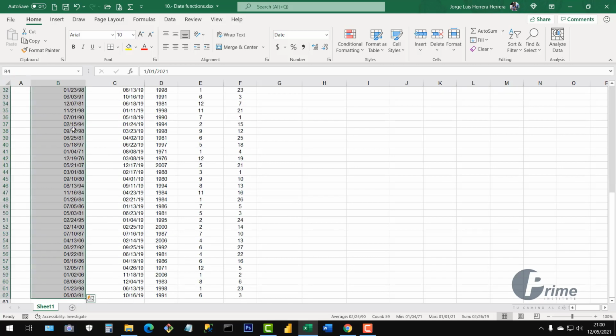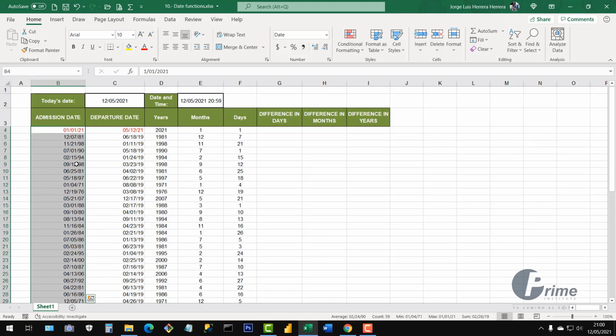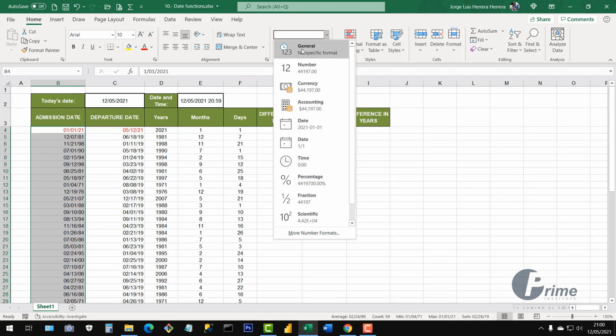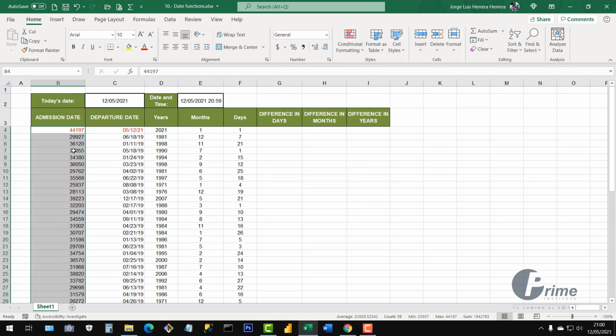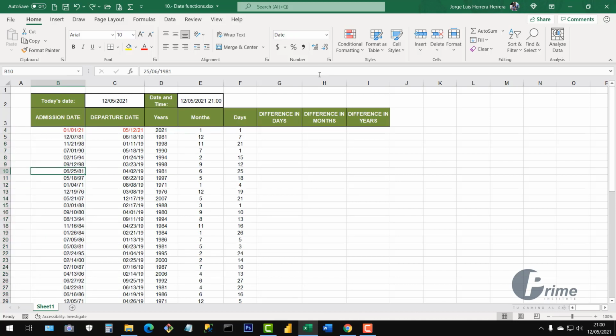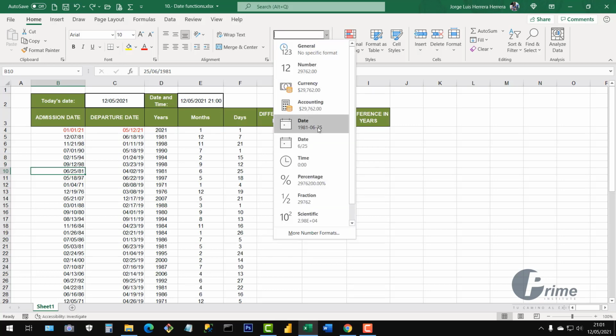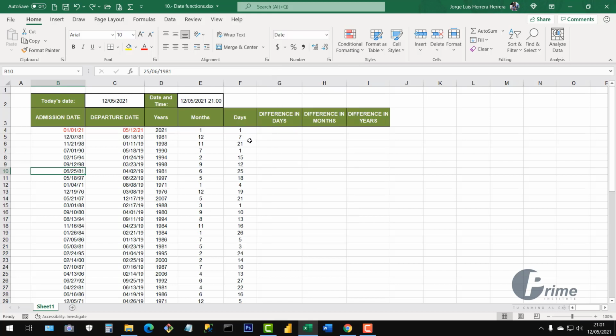If I select all this column with Ctrl Shift plus down key, I go to General, and you can see that automatically it's going to change into figures because dates are figures. The dates you see with slash or hyphen are there because you formatted them as dates. But since they are numbers, I can make mathematical operations with them. So here it's asking me for a subtraction.